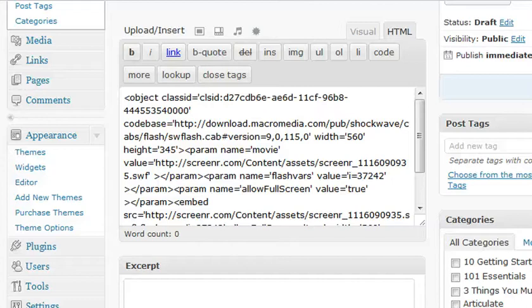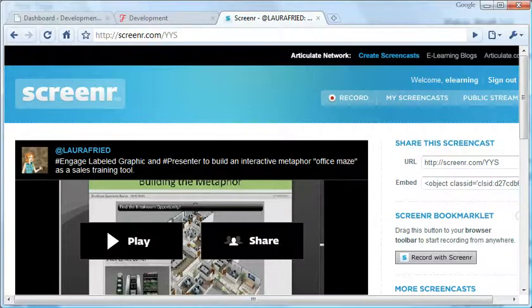Okay, so let's take a look at inserting screencasts into our WordPress blogs. Now, it's pretty straightforward, but depending on which of the tabs in WordPress you use, you may find that the embed code gets stripped out when you publish your video, and I want to show you the difference right there.